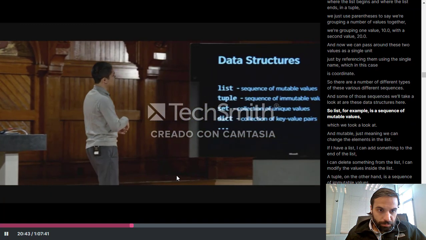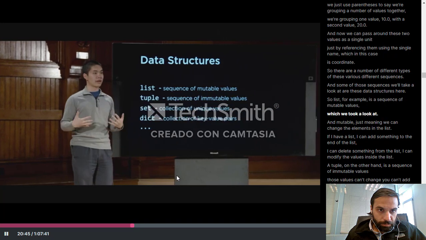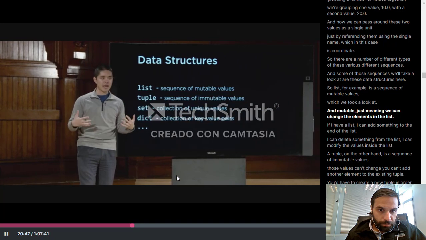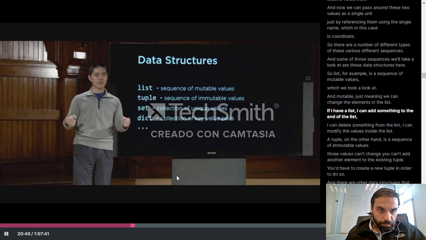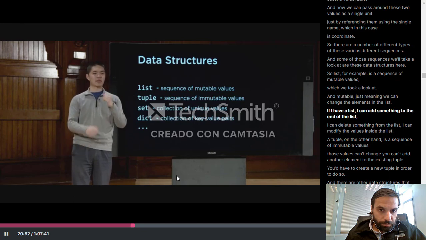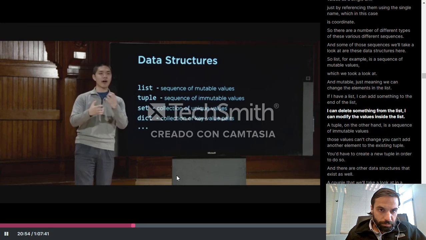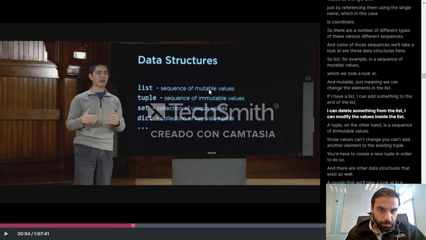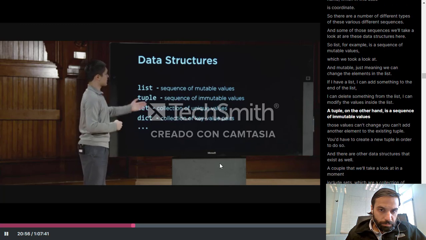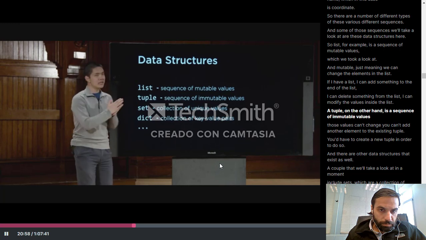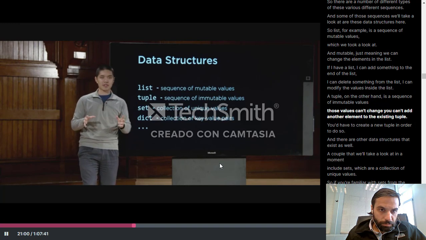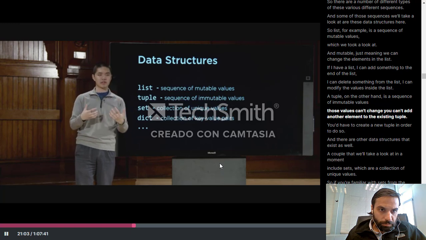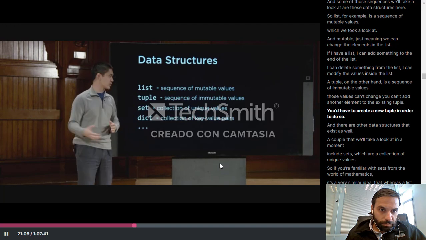we can change the elements in the list. If I have a list, I can add something to the end of the list, I can delete something from the list, I can modify the values inside the list. A tuple, on the other hand, is a sequence of immutable values. Those values can't change. You can't add another element to the existing tuple. You'd have to create a new tuple in order to do so.